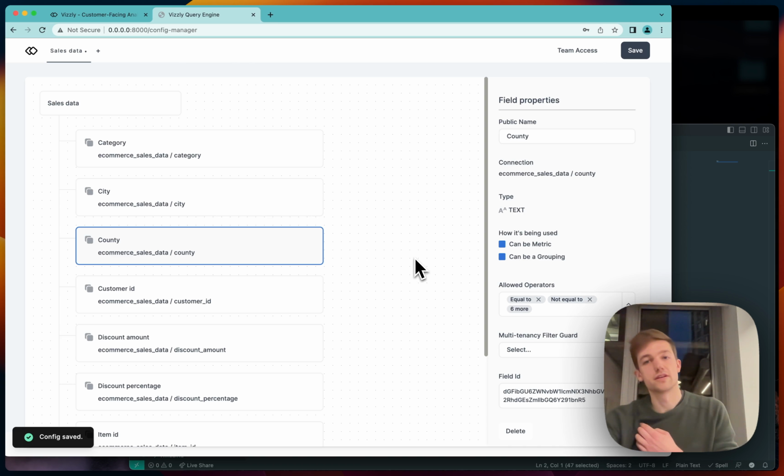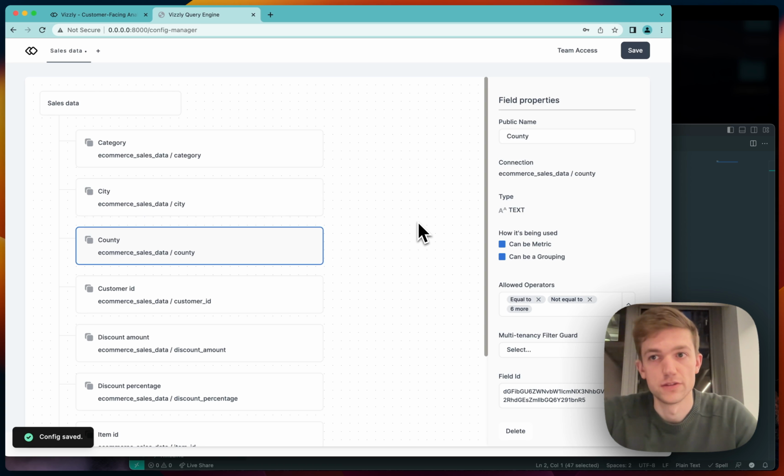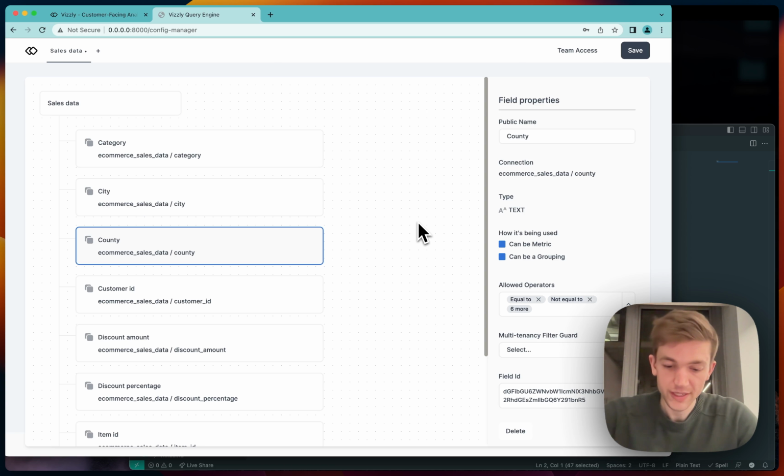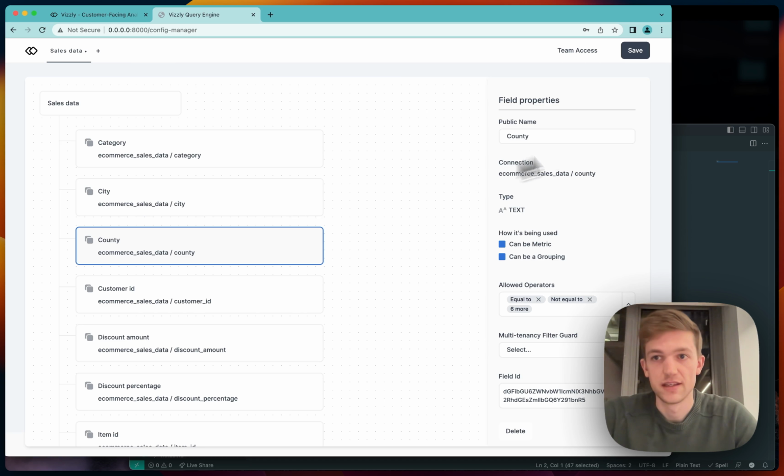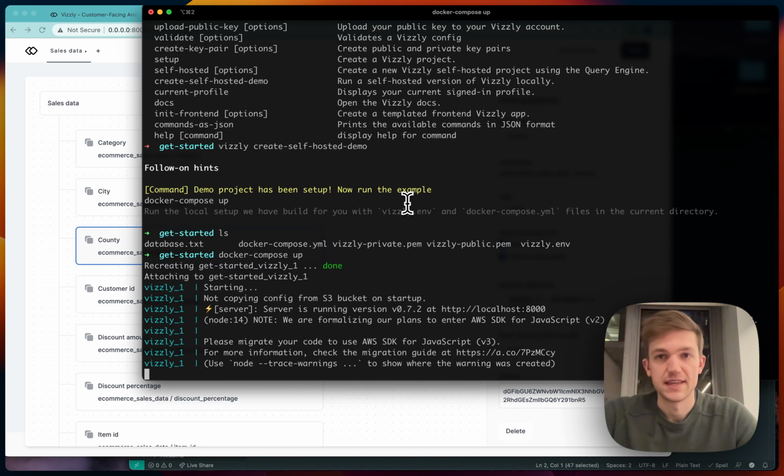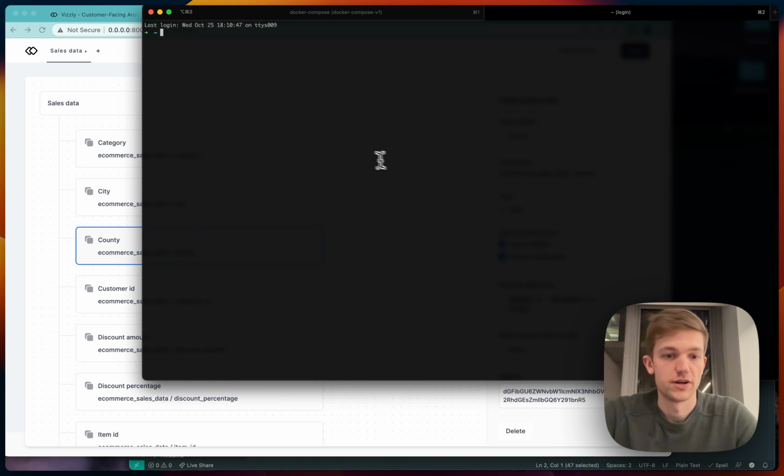Perfect. So now I have the query engine running locally with a dataset set up and ready to use by the dashboard. Now we need to create a very basic React application with the Vizzly dashboard running inside it. And for that, we have a command from our CLI.